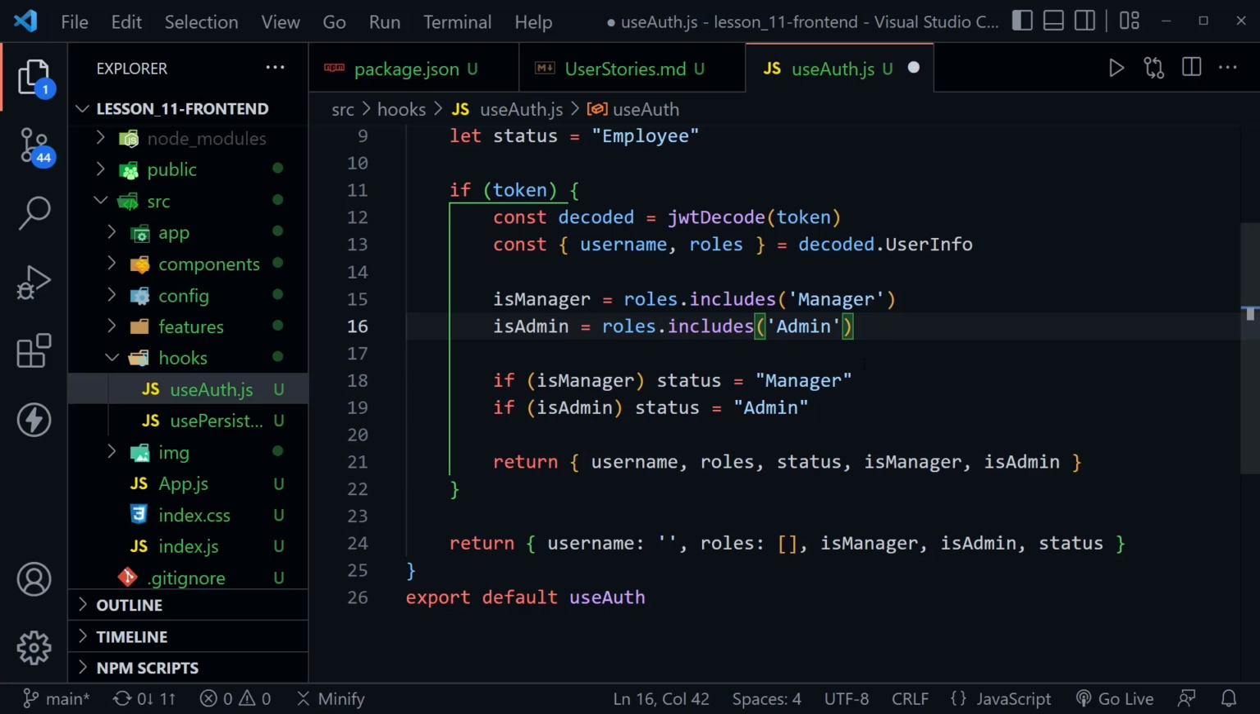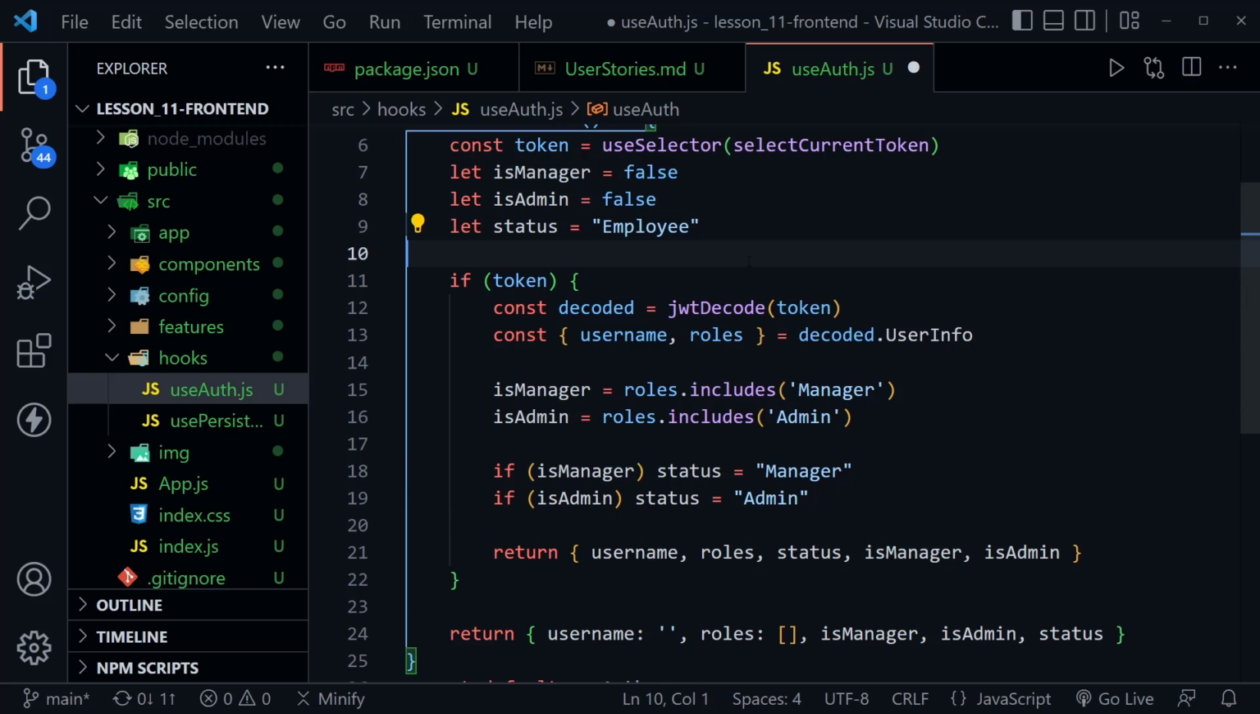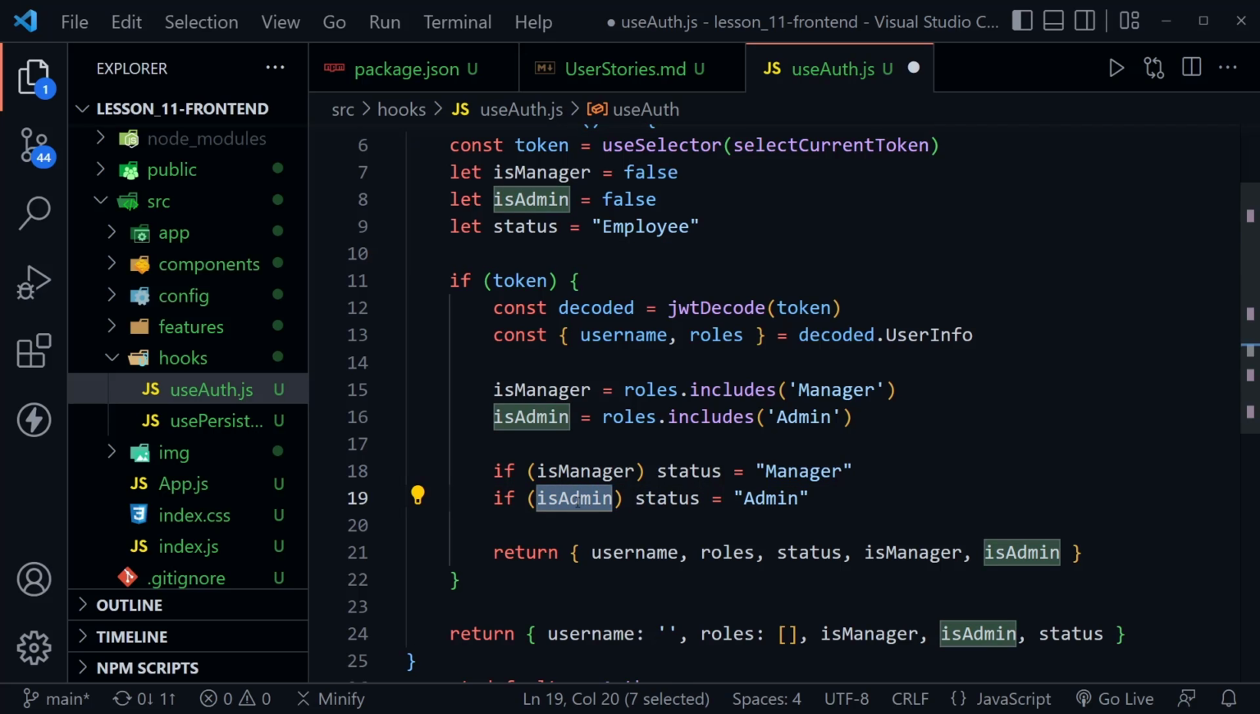And then we're going to set the status equal to whatever the highest role is. So we need to check for isManager first, and then we set the status to manager instead of employee that we've set above. Likewise, after checking isManager, we can check for isAdmin, and then anyone who is an admin and a manager will have their status set to admin instead. So we could have named status highestStatus if we wanted to be very accurate about that, but whatever we're storing in status is the highest role available to that user. And then we're returning the username, the roles array, and then the status, isManager and isAdmin.